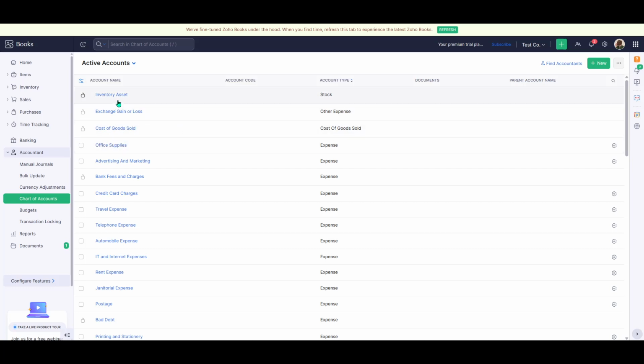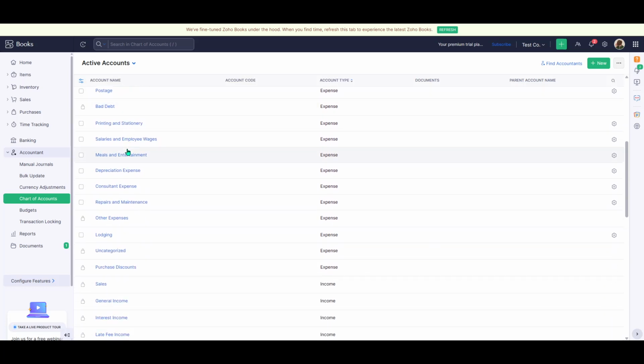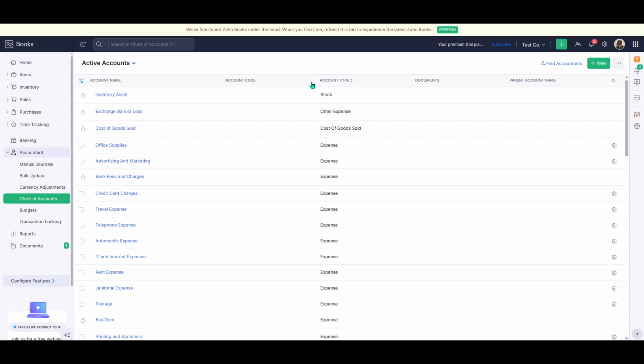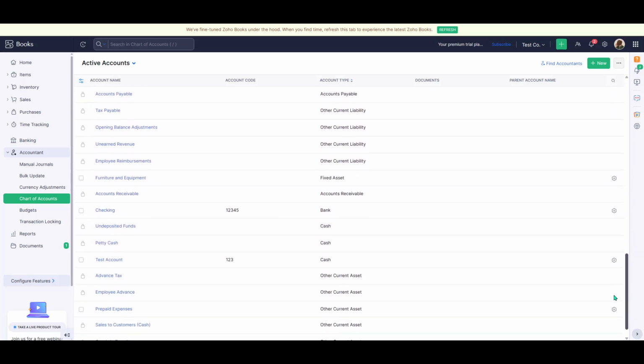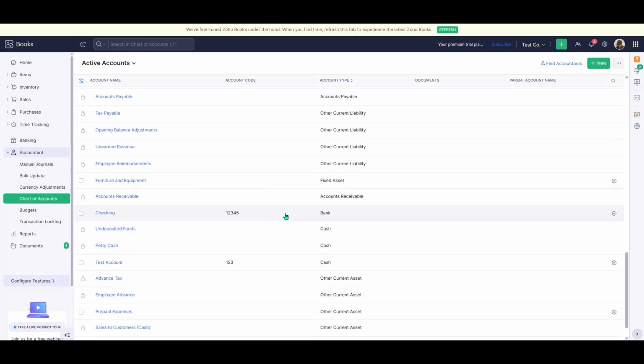On this page, you'll see your chart of accounts laid out, typically grouped into categories like assets, liabilities, equity, income, and expenses. Think of this as the master list that defines where every transaction lands. It's helpful to scan through this list and get familiar with the default accounts. Even if you're just starting out, understanding what's already there helps you avoid duplicating categories and keeps your reports consistent.